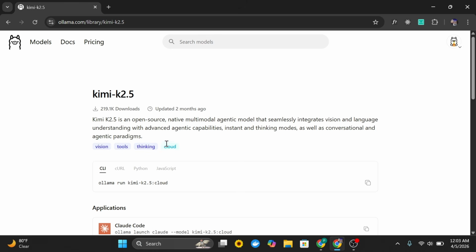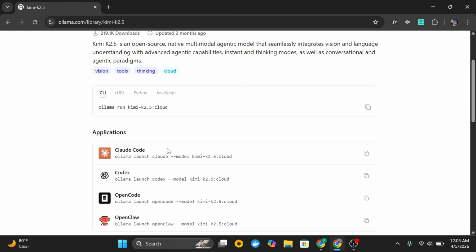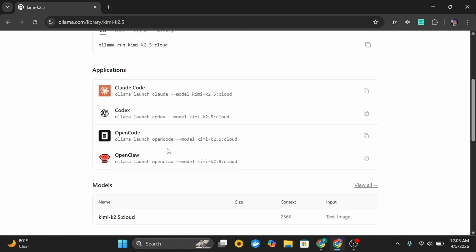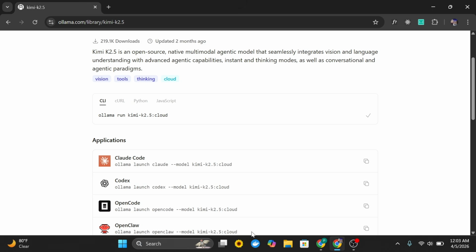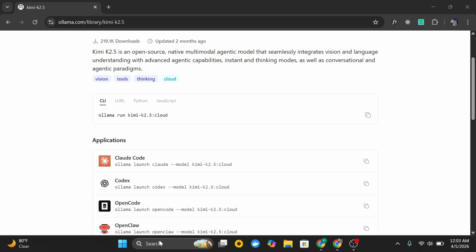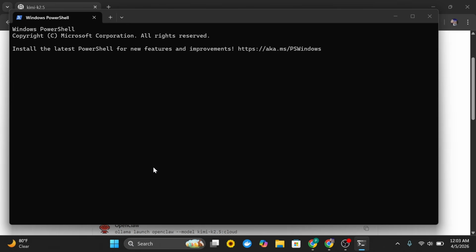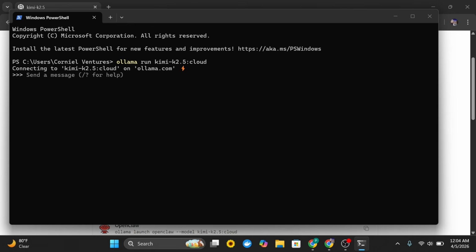And I love that it has a cloud flag here because we'll be using it on the cloud, right? So you just copy it over here like this and open your terminal, PowerShell, and simply paste it in here. Now, this is going to install Kimi for you, connecting Kimi on cloud.